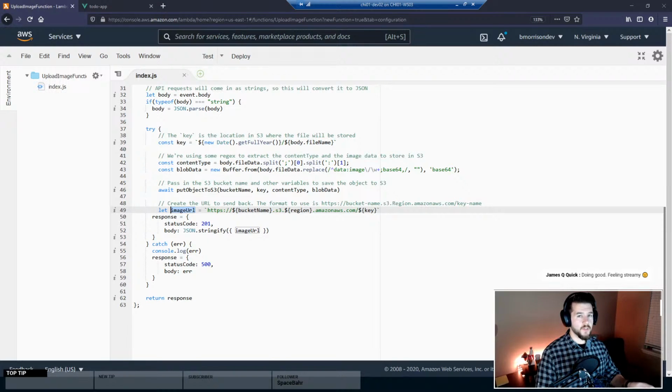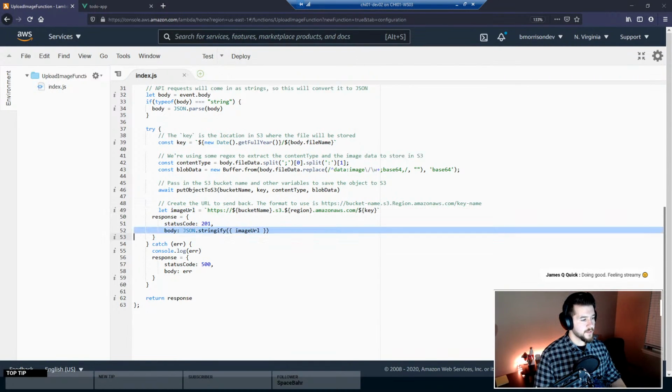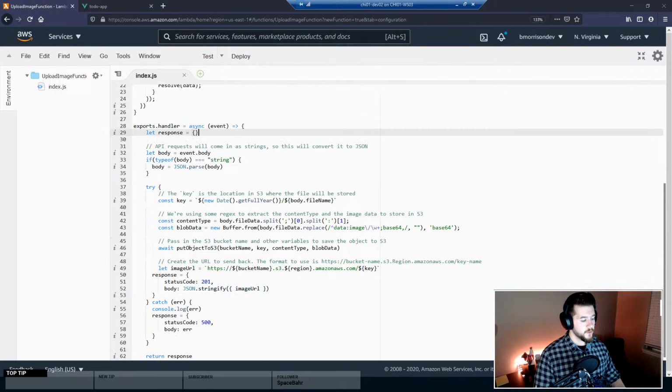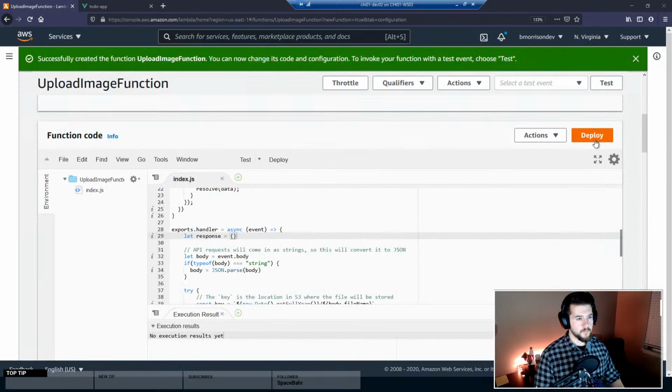You could take care of these things in a single call if you really want to, but for the sake of the demonstration, I think this is going to work pretty well. And like I said, this is the response body that we're going to send back. So let's go ahead and save this. I'm going to do Control S to save my code, and then we're going to click deploy up here. Anytime you make changes to a Lambda function, they don't deploy automatically.